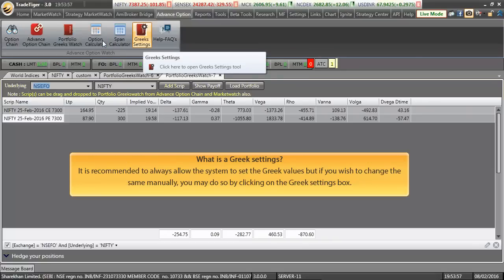What are Greek settings? It is recommended to always allow the system to set Greek values. However, if you wish to change them, you can click on the Greek setting box and change them manually as well.